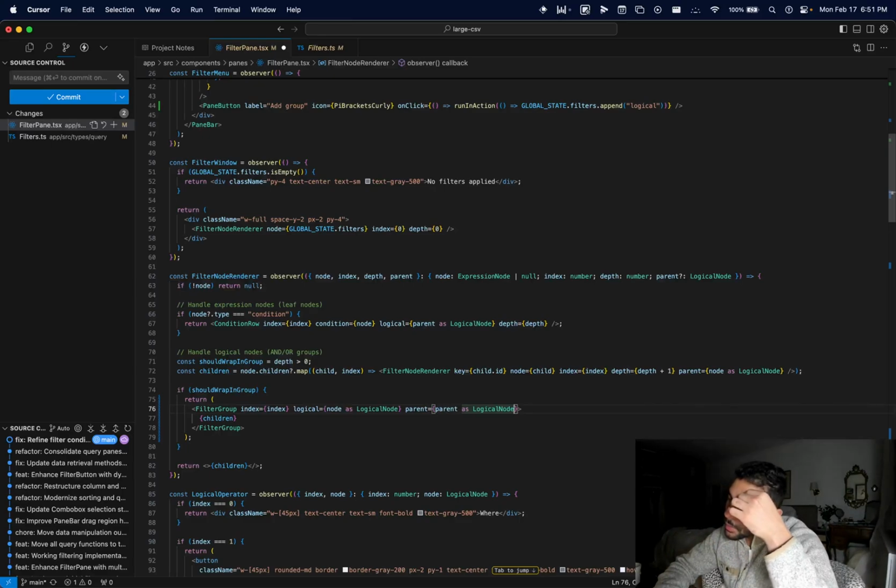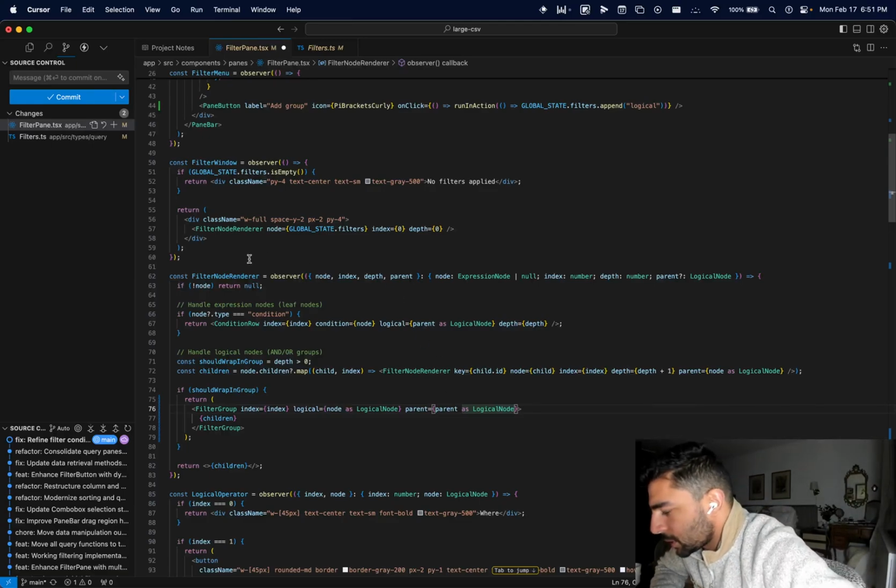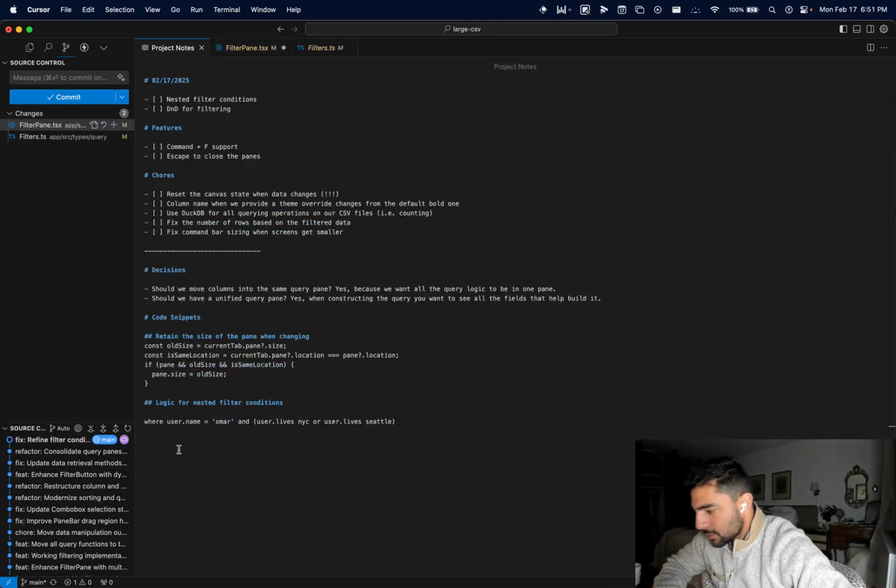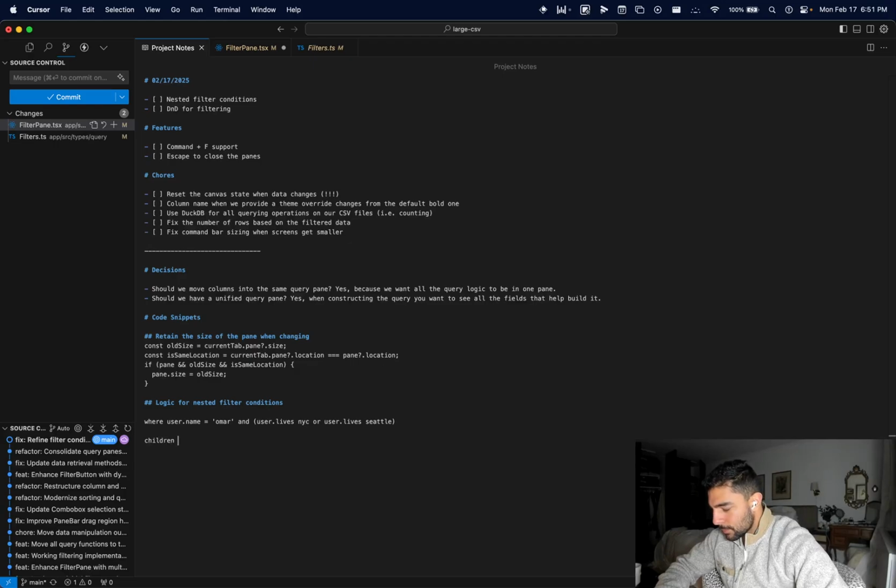So if it's the first run, let's just picture. In your first run, you have something that looks like this. You have your children, user.name is equal to Omar, and then you have another object that has its children, and it has an OR operator, and you have two children. And both of these are equal to NYC or SET.